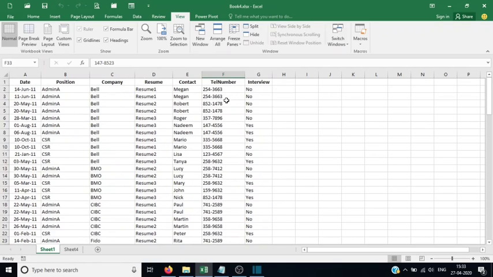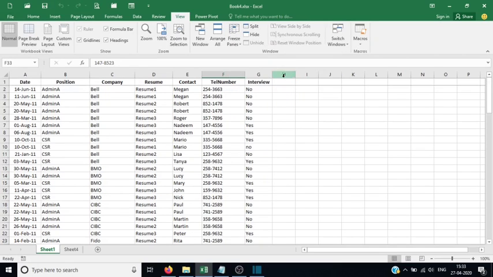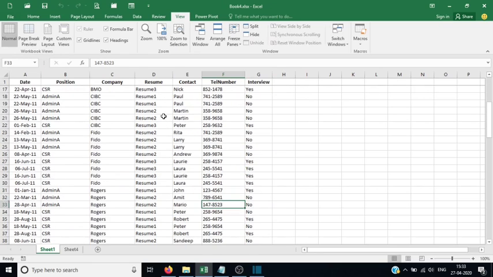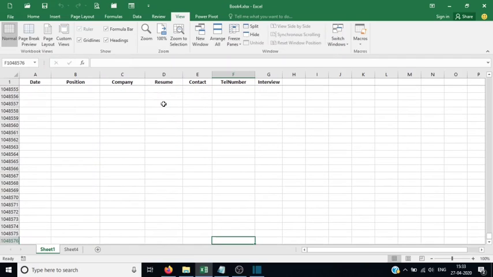The freeze panes options are again present under the View tab itself. Under the View tab, click on Freeze Panes. Now we have Freeze Top Row, which means it's going to freeze the first row. Just click on Freeze Top Row. If you see a small line coming here, it means this has been frozen. Now you scroll down, even if you go to the last row, the top row is still frozen.